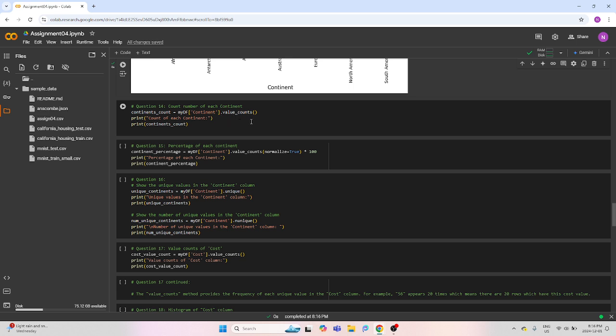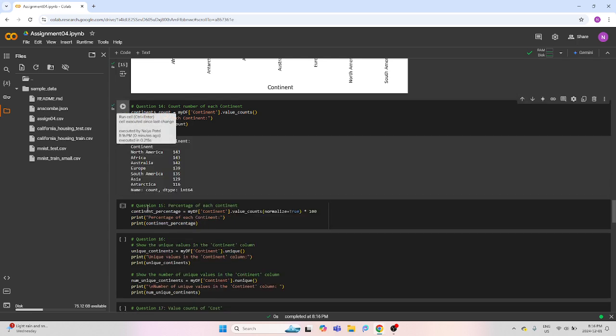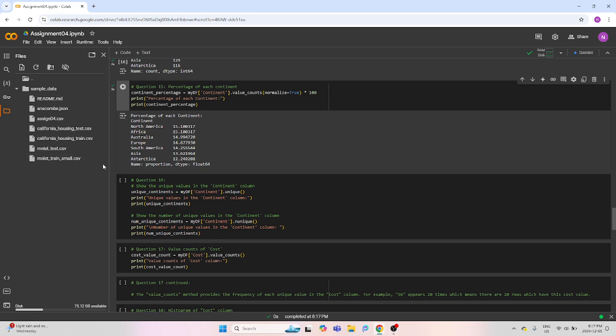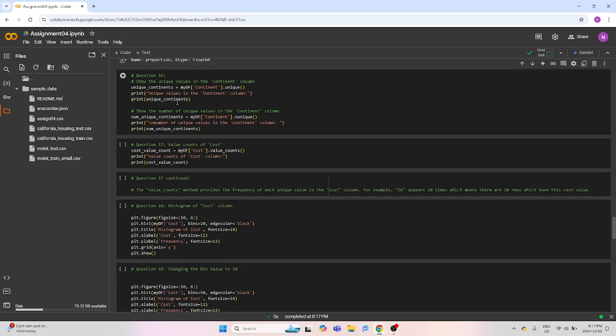Next up, we have to count the number of each continent. So using value_counts, I will count the number of continents. So as we can see, this is our output, and we have also checked the type, and it's an integer type here. Next up, we have to find the percentage of each continent. So this is the output. So the next question is to show the unique values in the continent column, so let's check.